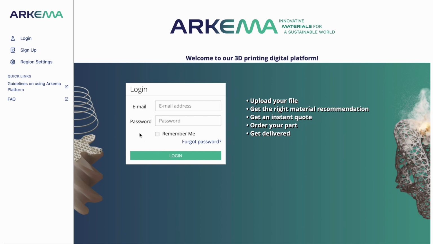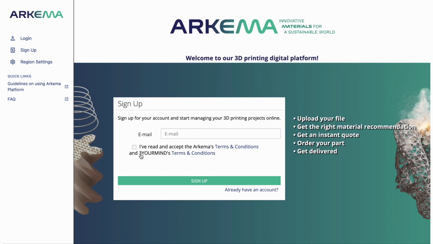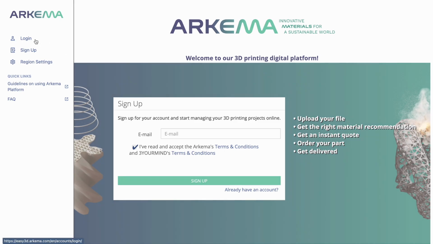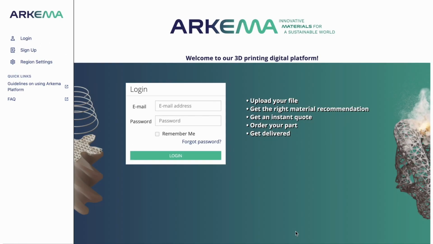To get started, first you will need to create your account. Simply click on Sign Up, enter your email address, and accept the terms and conditions. Then you will receive an email to confirm your account. If you don't see your confirmation email, check your spam folder. Once you receive your confirmation email, follow the link, set a password, and enter the requested information.